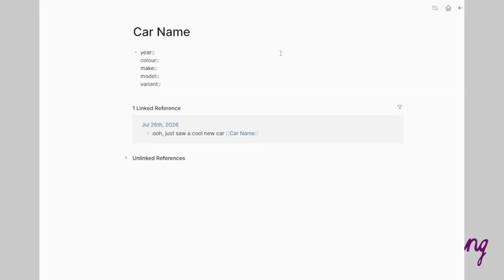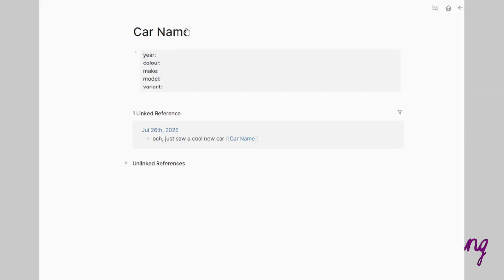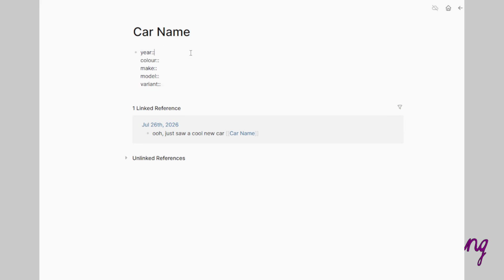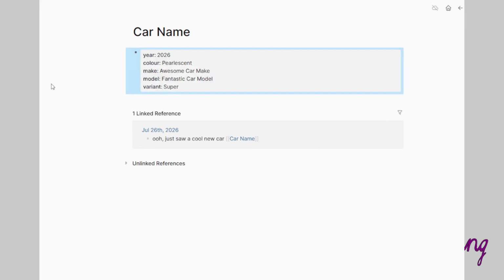Now, the problem is here, and this is mainly a limitation of the Markdown version. I'm sure there's a potentially hacky way that you could organize this. But if we want to define these metadata fields, we really only have one choice but to type them in manually. So if we want to say, oh, it's a cool new car, so it must be from 2026. Color, I don't know, pearlescent, whatever. Make would be awesome car make. And then the model would be fantastic car model, right?